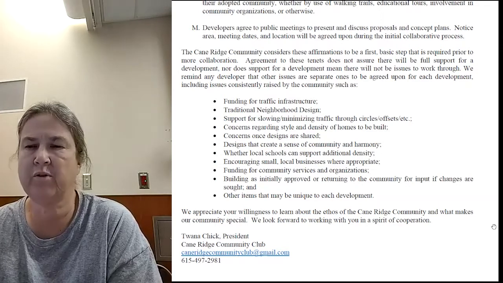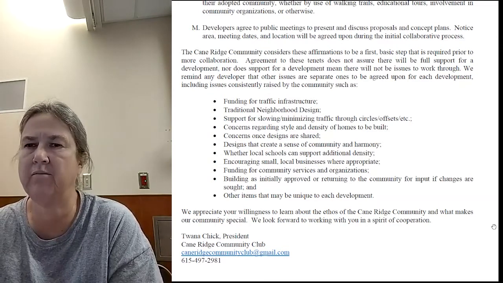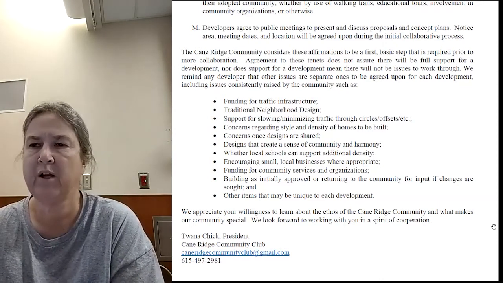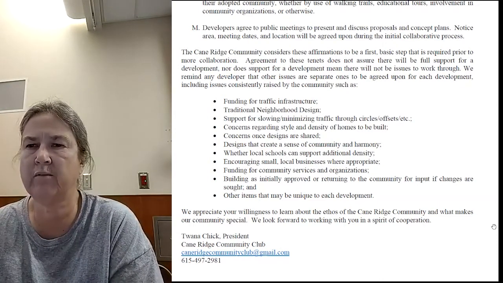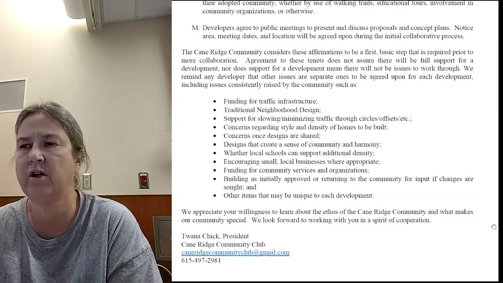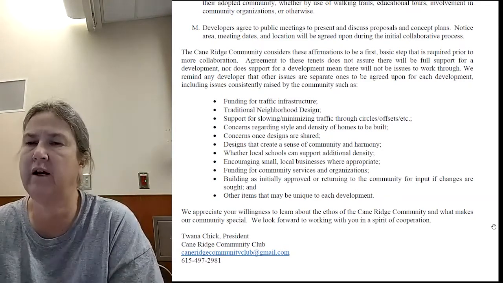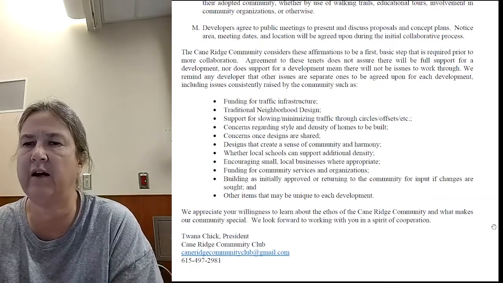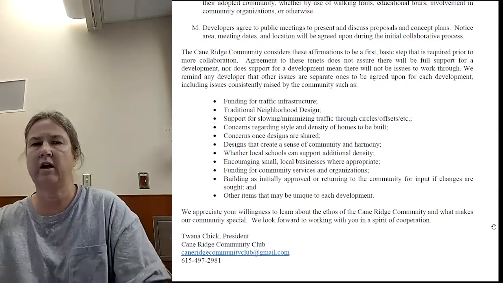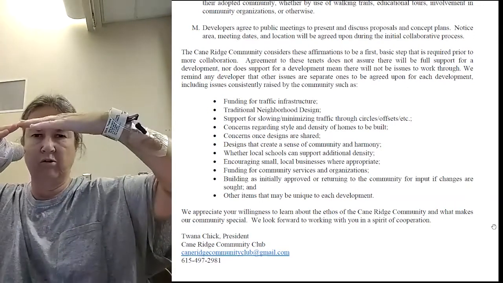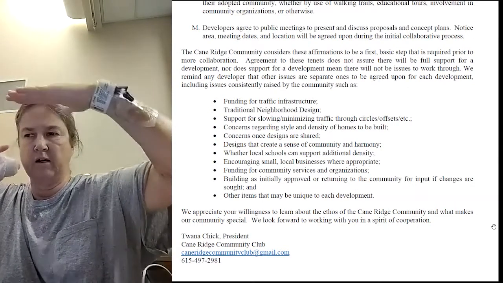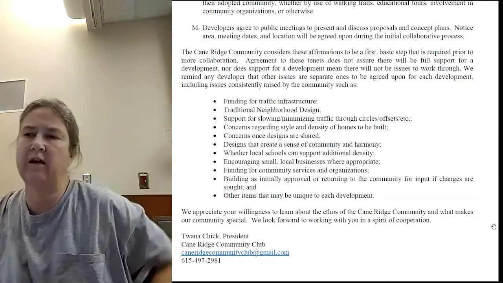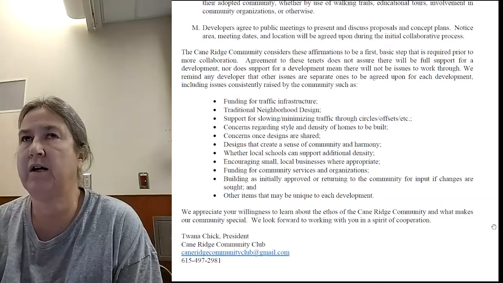And then we list some of the things that always come up: funding for traffic infrastructure, traditional neighborhood designs, support for slowing and minimizing traffic. We now call this traffic calming by design. And actually now Public Works has taken up our phrase. That's things like, instead of having roads that come straight through like this, if you make it an offset intersection, then people have to pause. They can't go whizzing through it at 60 miles an hour.